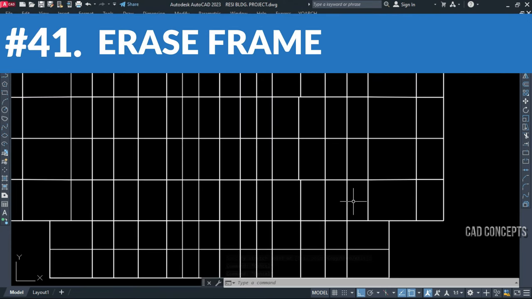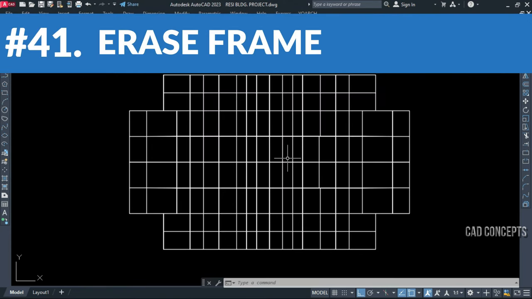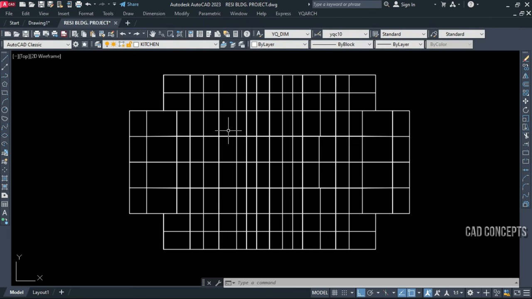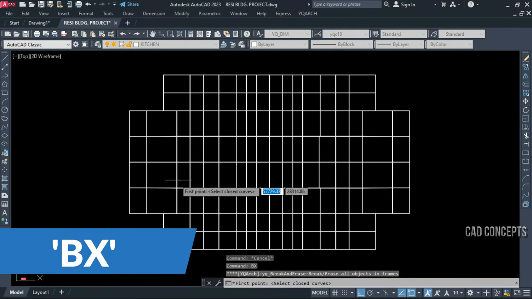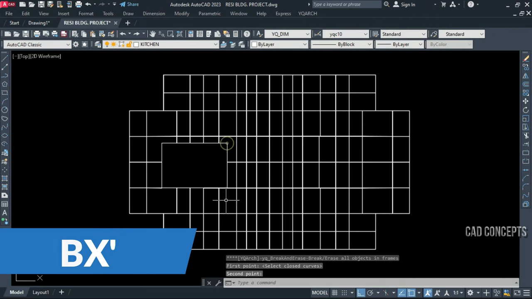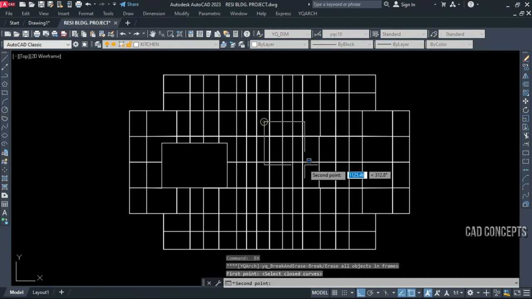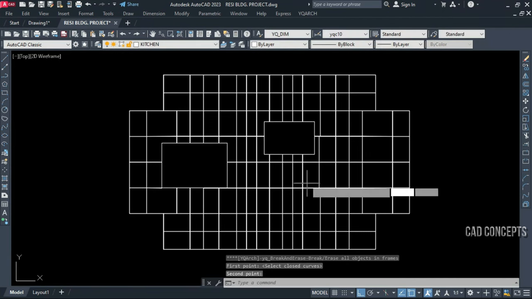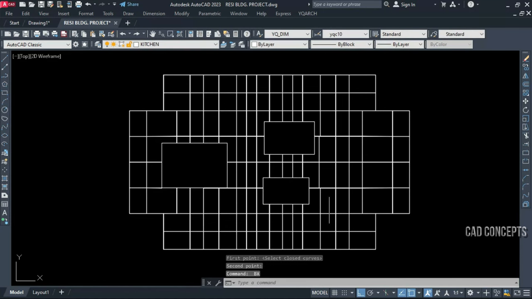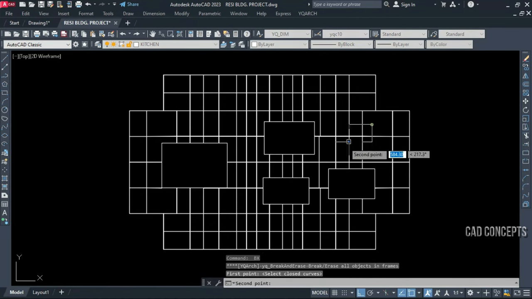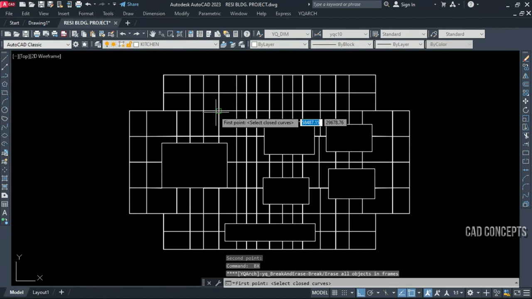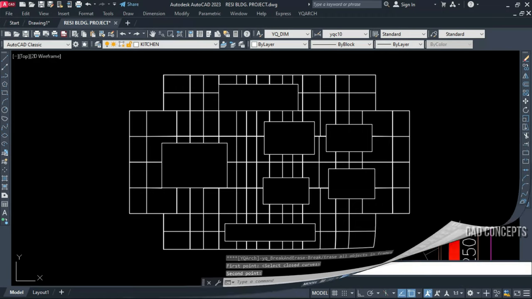Number 41, erase frame. I want to erase frame wise. Okay, rectangular frame wise. Let this BX command. And take rectangle, which area you want to erase. As you see here, here also, and here also. So this way simply you can erase your area just by 2-point rectangle.